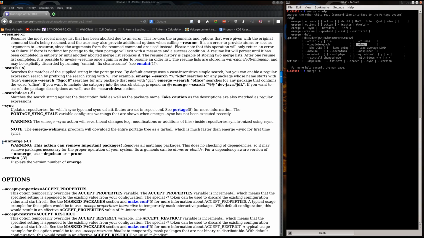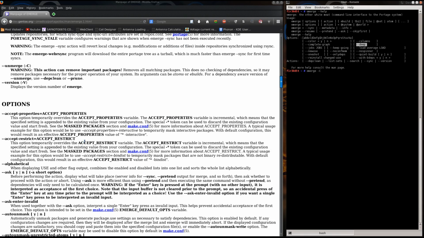This is unmerge, as you can see here: the double hyphen followed by the actual writing of unmerge is the equivalent of the single hyphen capital C, which is uninstalling an application. Again, there are far more details that you can find on each one here. The capital V actually delivers the version, as you can see here.